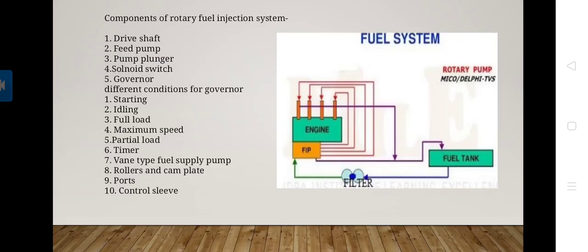Some components of the rotary fuel injection system are listed here: drive shaft, feed pump, feed plunger, solenoid switch, and governor, with different governor conditions, that is starting condition, idling condition, full load, maximum speed condition, and partial load condition. Also timer and vane type fuel supply pumps are used. Roller and cam plate, ports and control sleeves are also used. In this figure we can see the schematic diagram of the rotary fuel pump system.